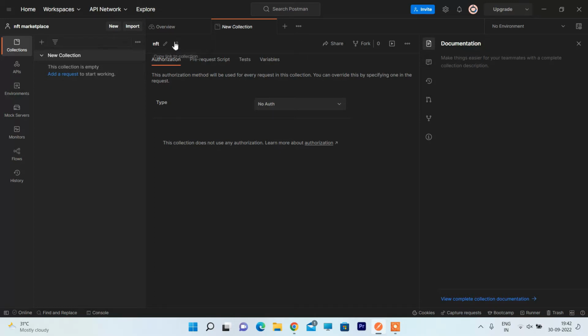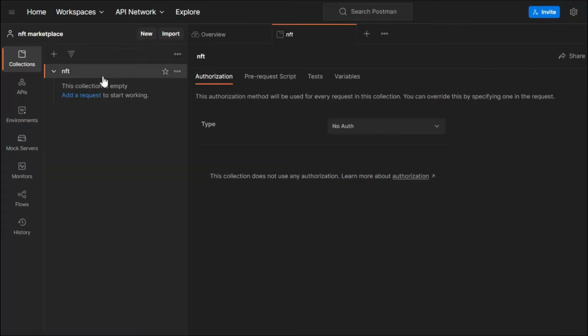Okay, and I have to hit enter. So here I have created this folder. Inside this I'm going to keep all the requests which I will make on my API related to NFT, not user. Okay, only related to NFT. So that's all that will go inside this. I will create multiple collections. Right now I just created this NFT, and that's what I have.